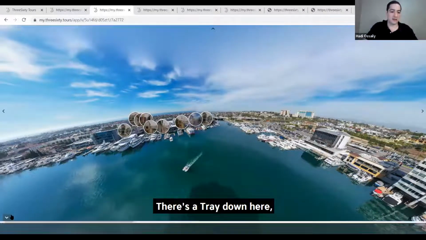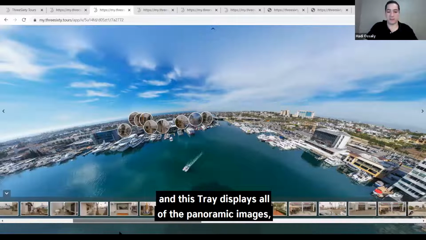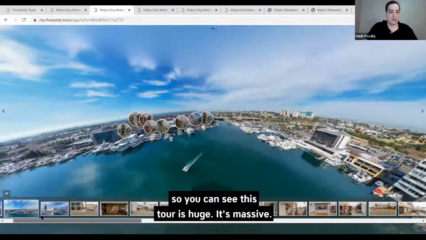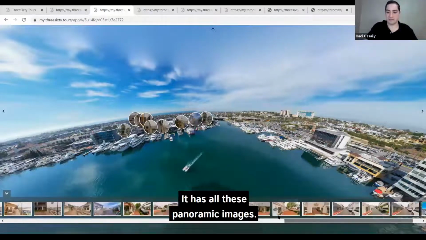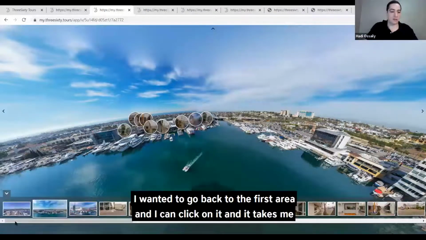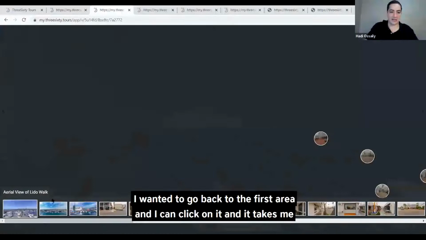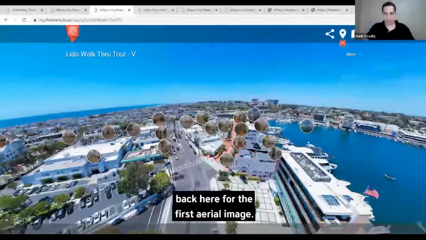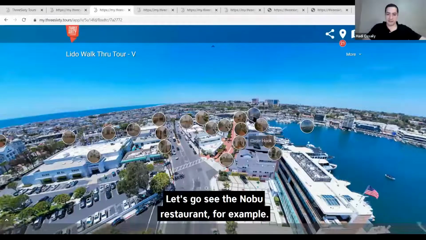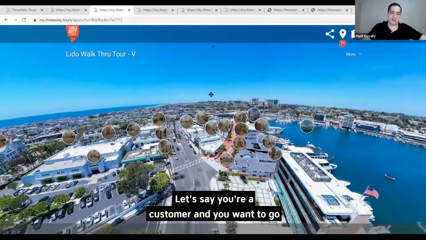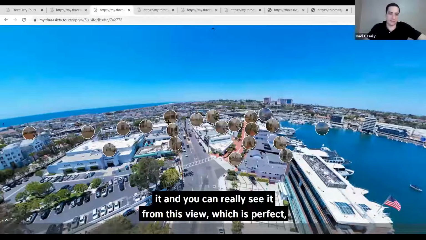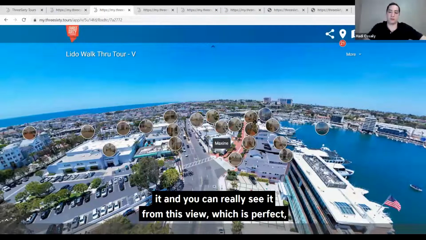There's a tray down here, and this tray displays all of the panoramic images. So you can see this tour is huge. I mean, it's massive. It has all these panoramic images. So I wanted to go back to the first aerial, and I can click on it and it takes me back here to the first aerial image. And let's go see the Nobu restaurant, for example. Let's say you're a customer and you want to go to the Lido Walk and you're thinking about it. And you can really see it from this view, which is perfect.